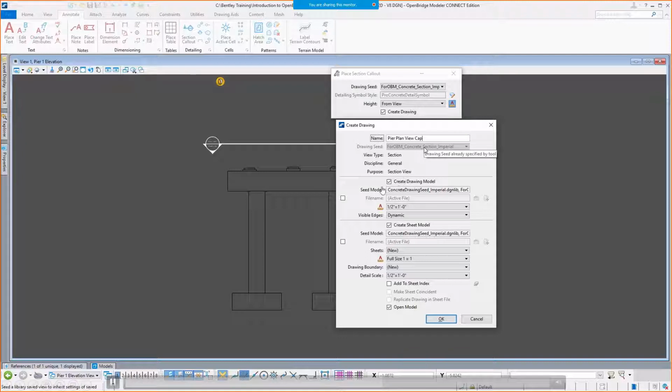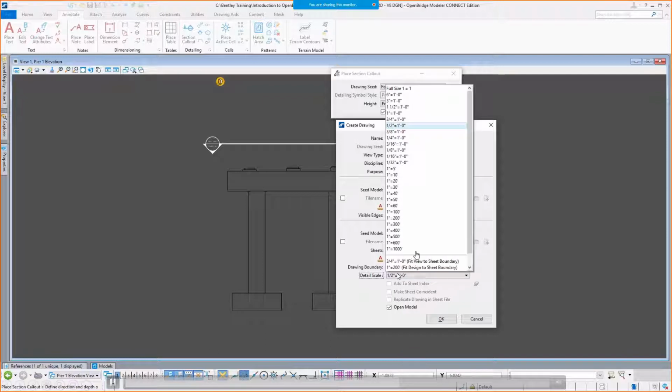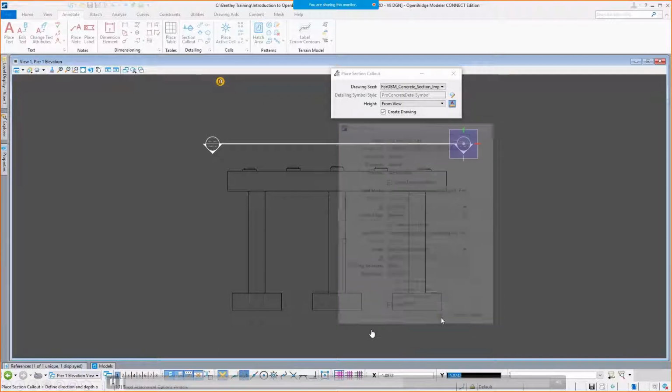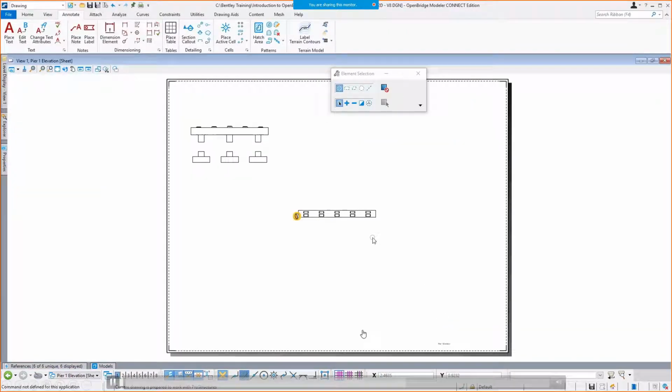Now I can tell it to go ahead and create a drawing model for this, and or a sheet model. Okay, I get to pick the scale that's associated with these and so forth. So I'm going to go ahead and let it create the sheet model. But what I'm going to do is say, hey, go ahead and put it on the same sheet that I used a moment ago, that Pier 1 elevation sheet. And oh, by the way, let's use a 1/4 inch per foot for this as well.